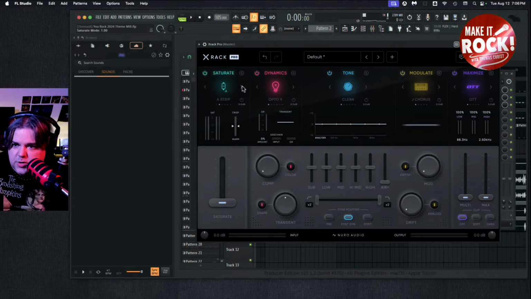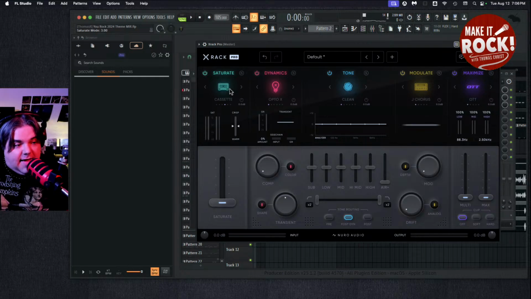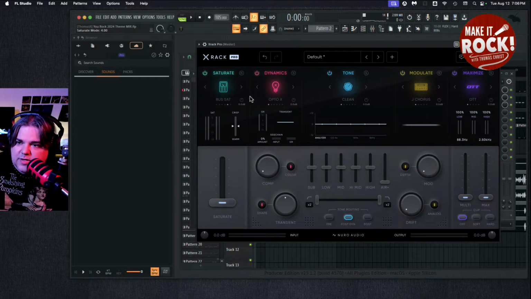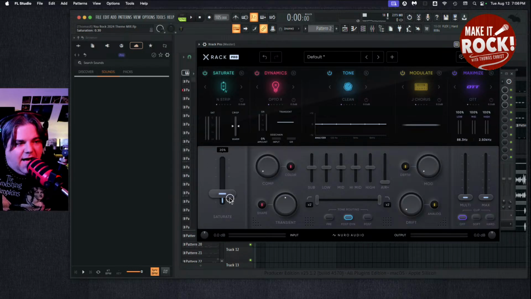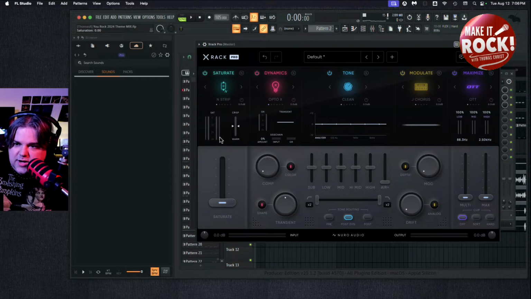So you have the N strip, the A strip, 2-inch tape, cassette tape. You want those cassette tape vibes? There you go. You got bus saturation, and you got drive. And then you have the big saturate knob, so you can control how much saturation you get there. And you've got a little level thing to show you how much saturation is going on.